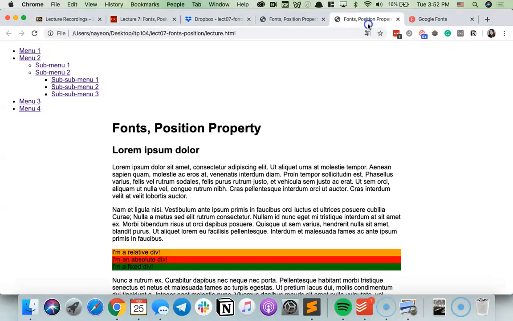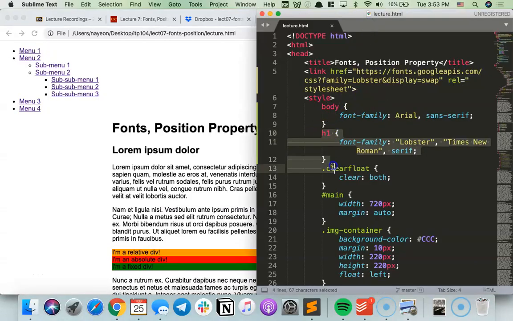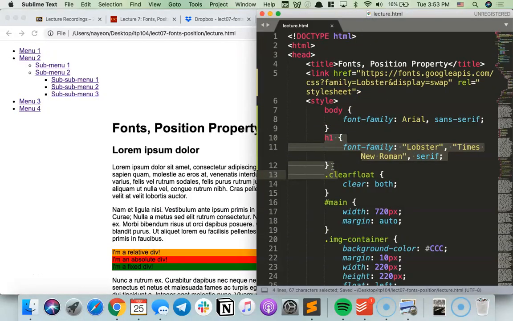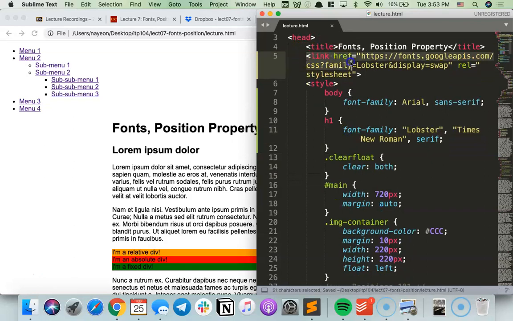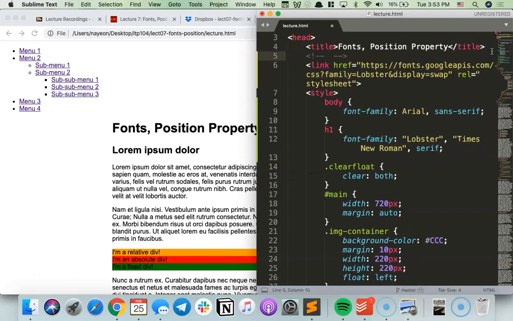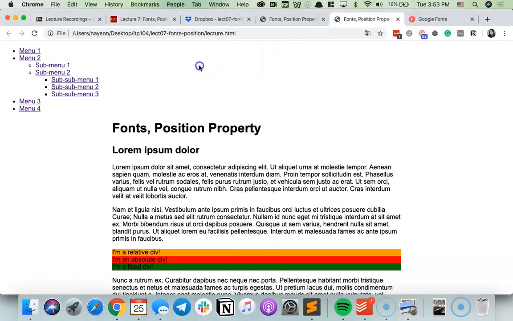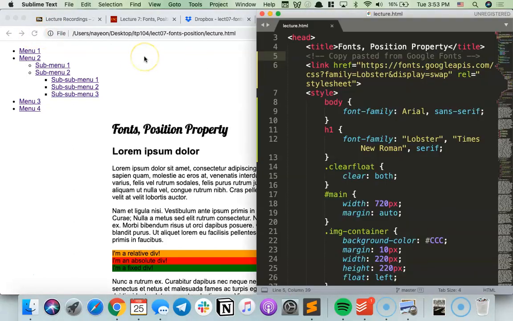Okay, so let's go ahead and try that out. Now that I specified it in my CSS, just like this, and this is my Google link, let me go and add this. Now if I refresh here, woohoo! Now we have the Lobster font. Awesome. That was pretty easy, right?